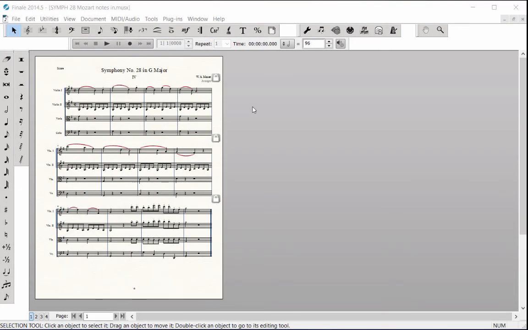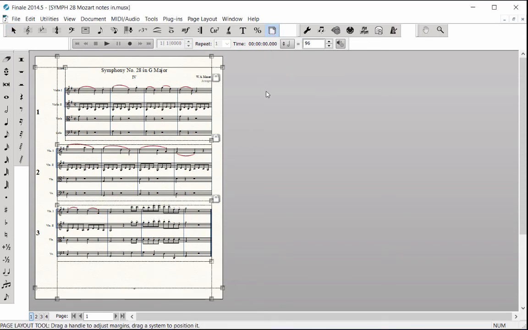Page layout by dragging. The page layout tool is used to adjust margins and the space between music systems. Click on the page layout tool. Dotted line page margins appear around the edge of each page, and dotted line boxes appear around each music system.